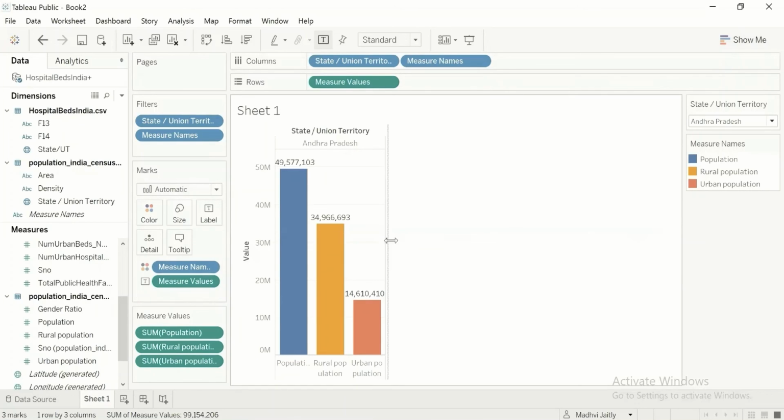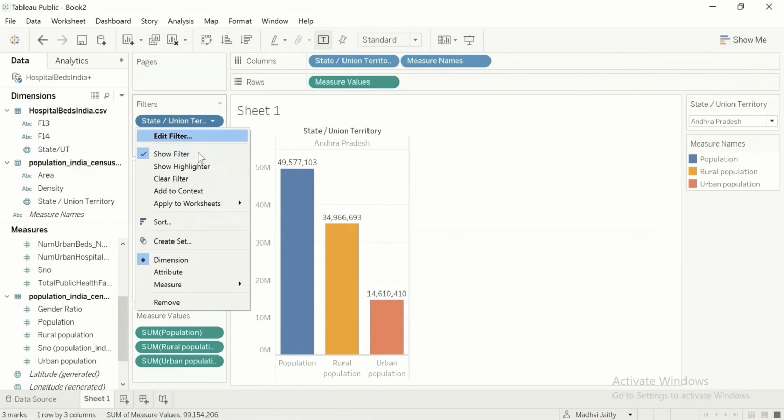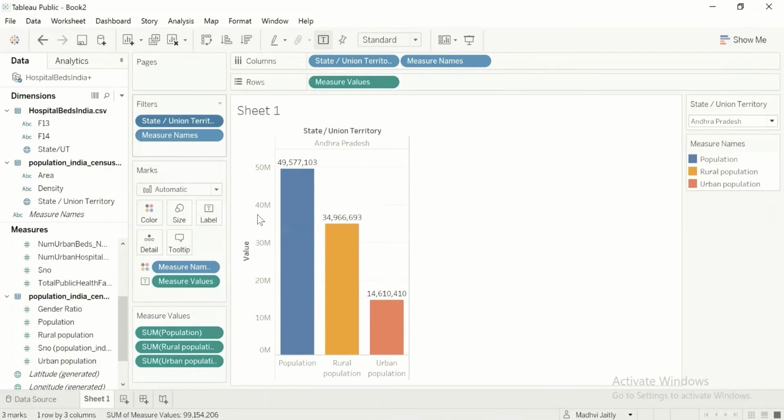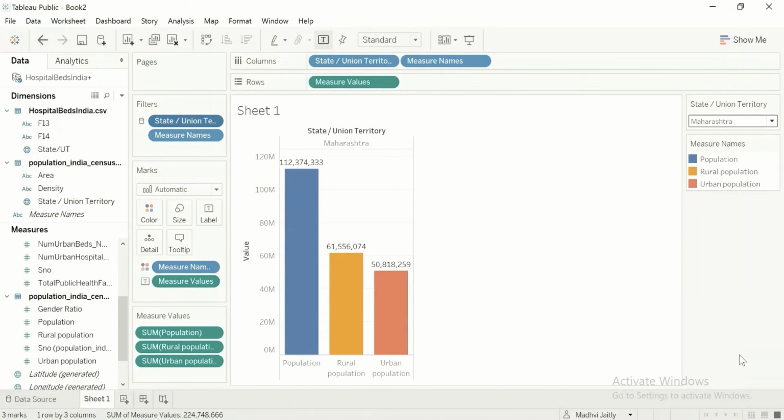So yeah, it's all done, and now I will be applying filter to state or union territory and applying filter to all sheets using this data source, because I want whenever I change a state from here, the state will be changed in the other sheets too. So now it's all done, and let me rename it.